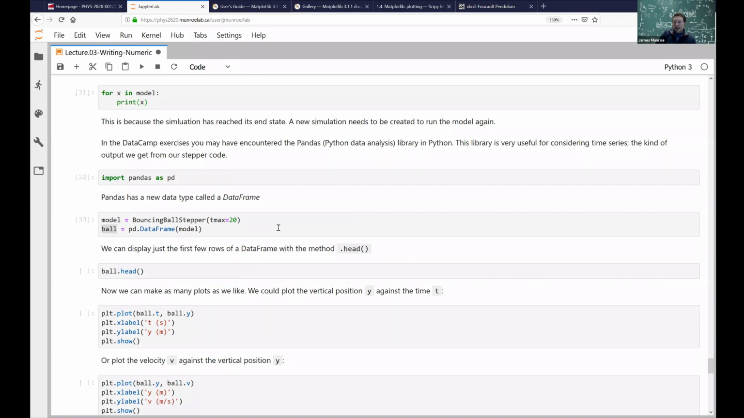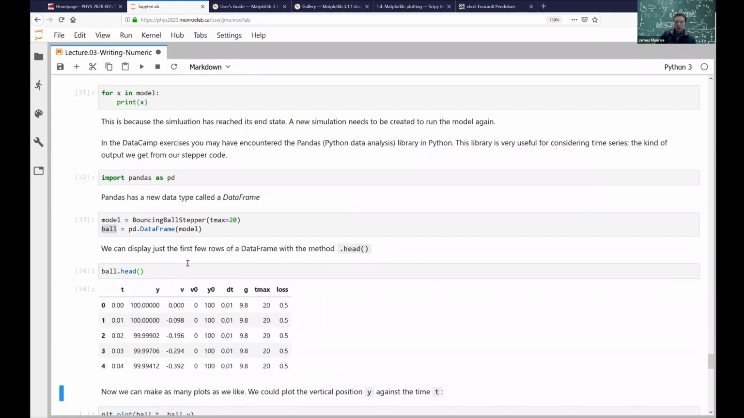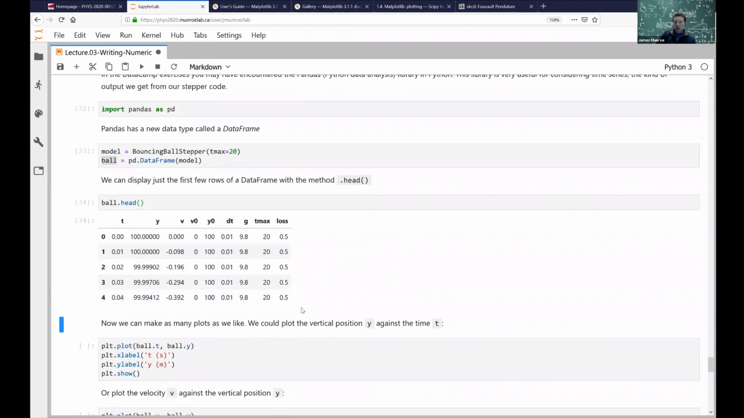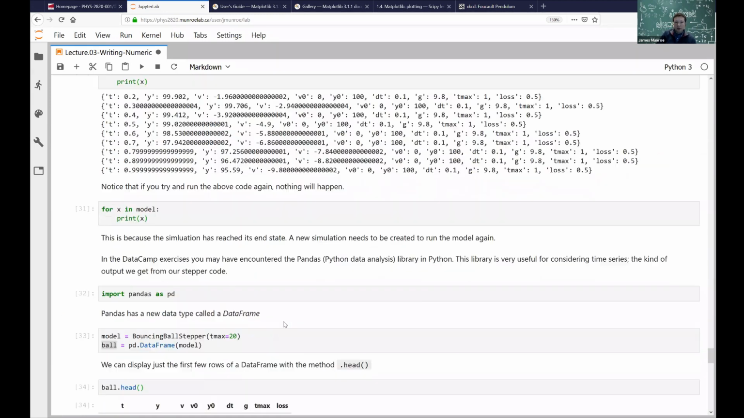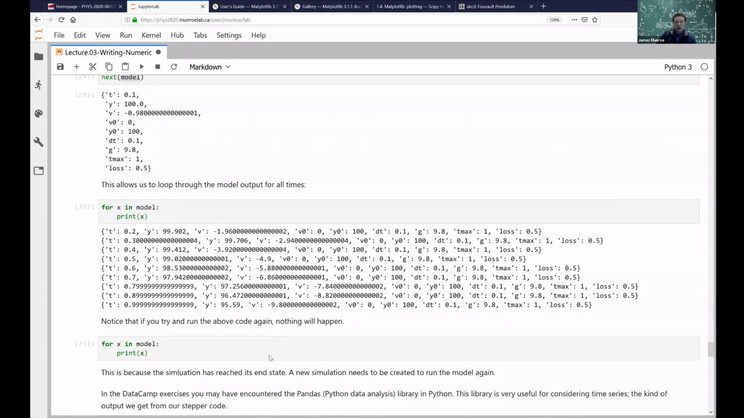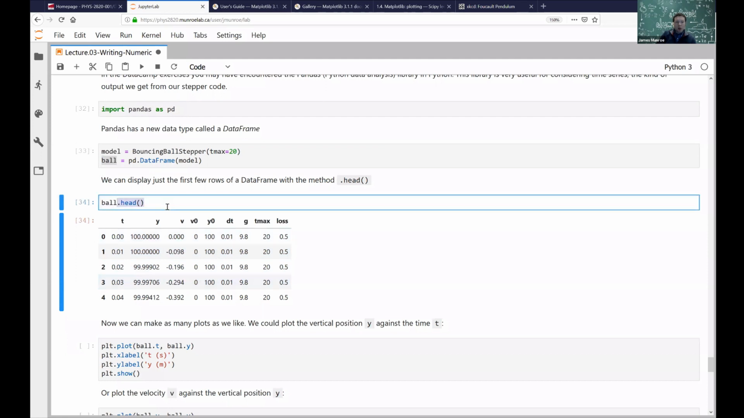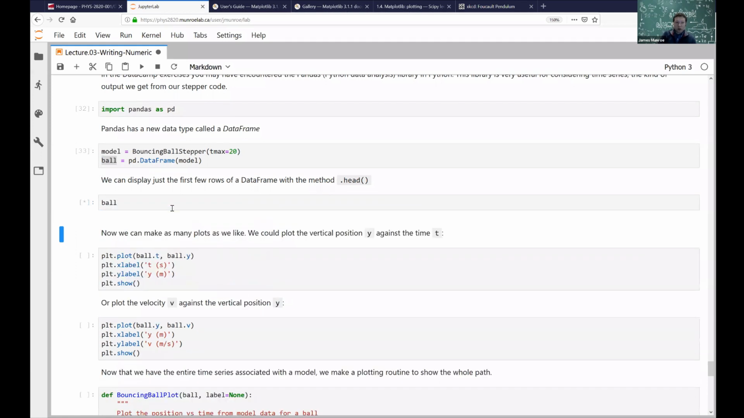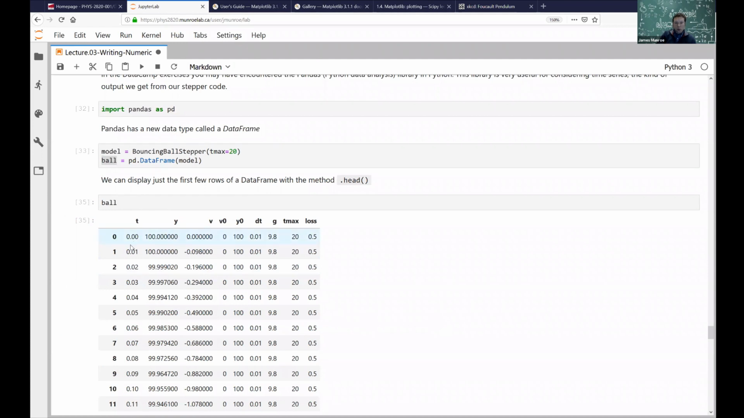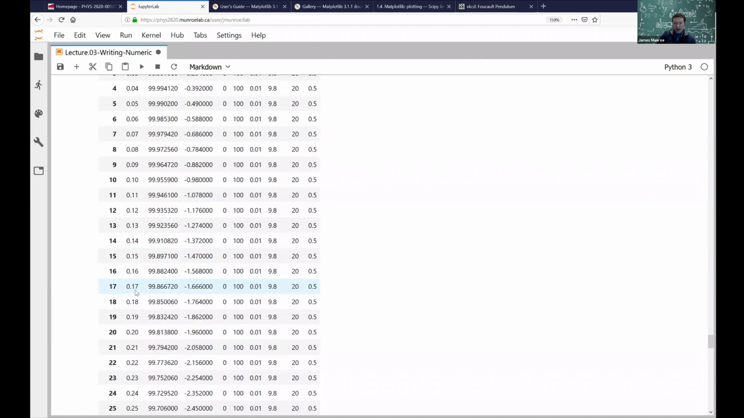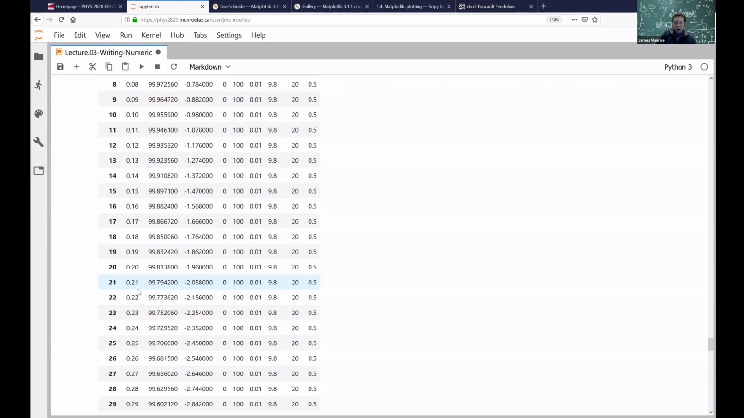Ball is a data type called a data frame. You can look at the first few rows of it with head. You already see that we're getting some nice graphical way of displaying it. This is already prettier to look at than looking at it like this. Data frames are really nice because I can zoom in. If I wanted to look at the entire structure, there's ball times: 1, 2, 3, 4, 5, 6, 7, 8, 9, 10. It's doing a smart thing.